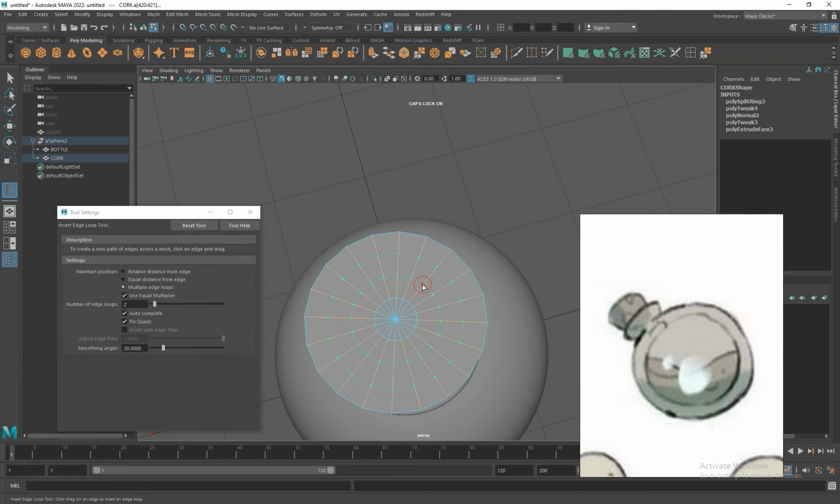Well, add two edge loops here on top surface. Now press Ctrl D to duplicate, keeping one as base shape before we add more detail.